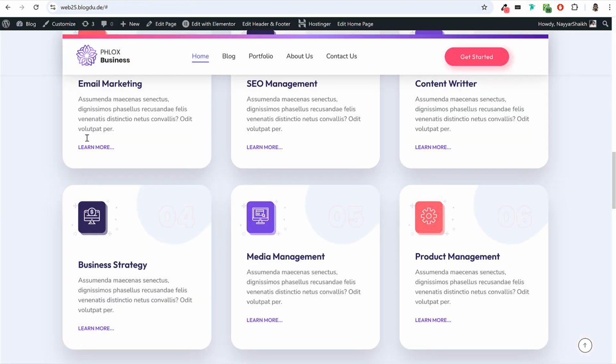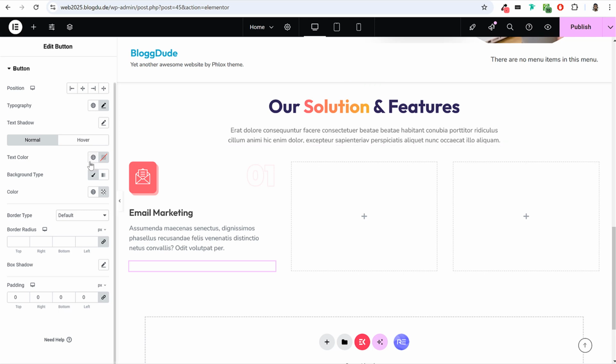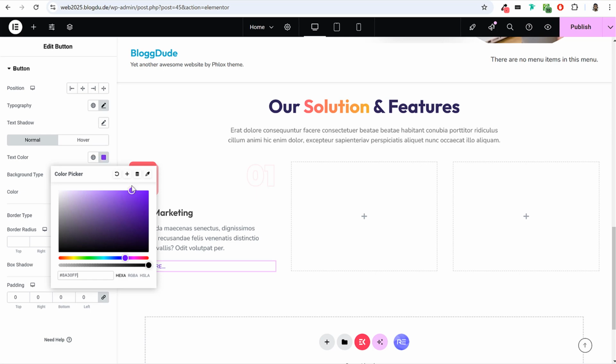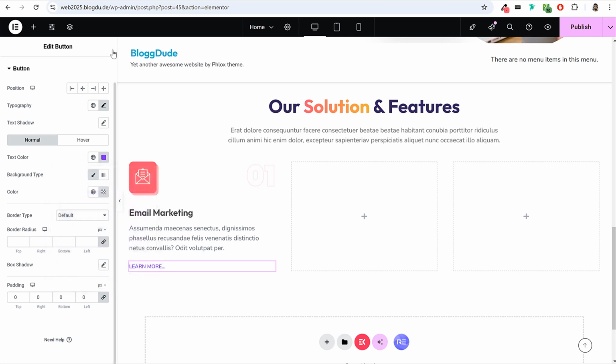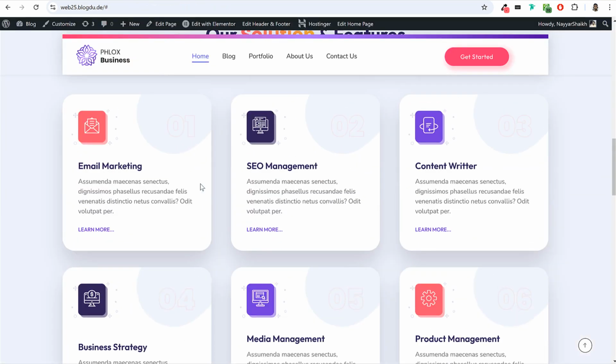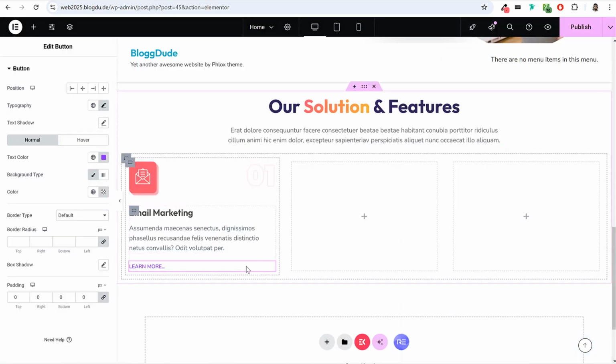Now text color is this color, purple color. So we can select the text color, dark purple or light purple, whatever color you want. Or if you want to do some changes, you can do it like this. Okay, so this is how it will look like. So with this, all the content is available. Now still a lot of things are left.